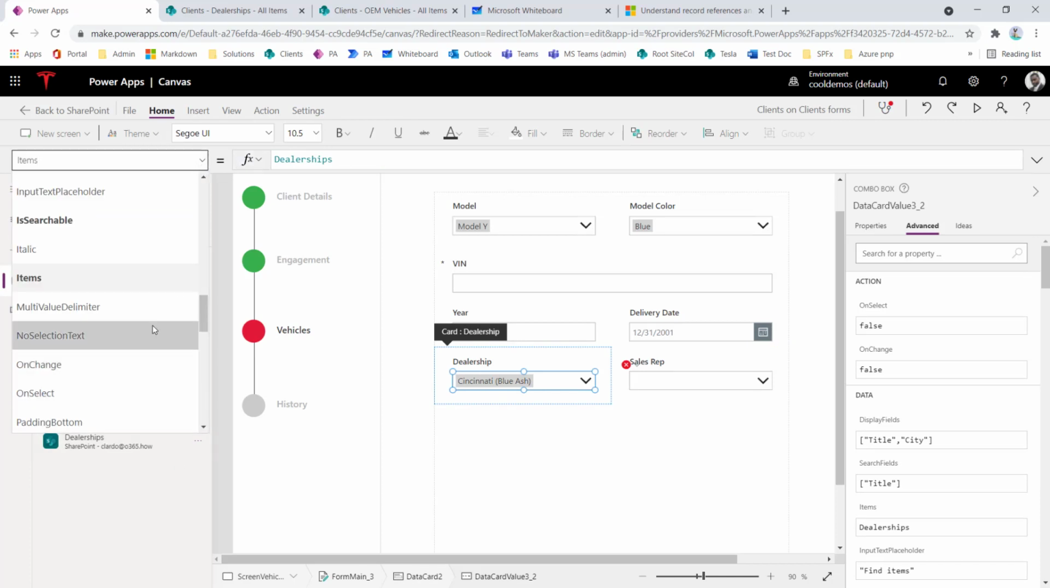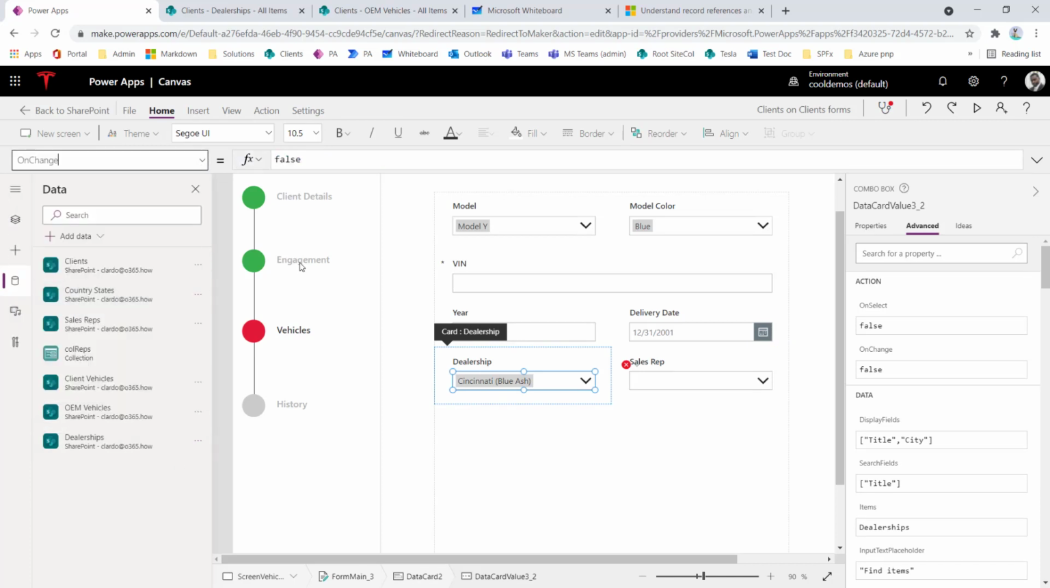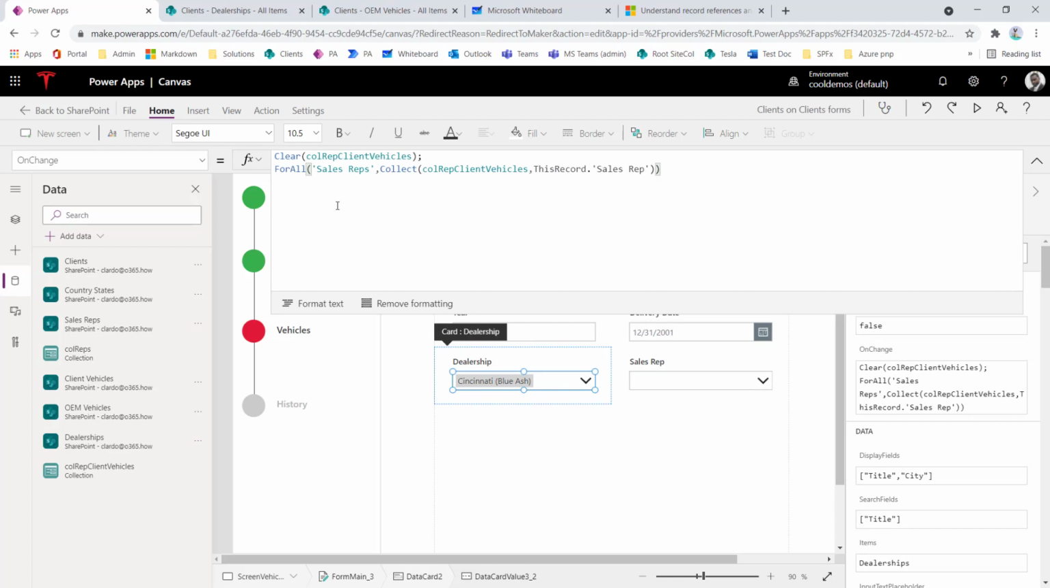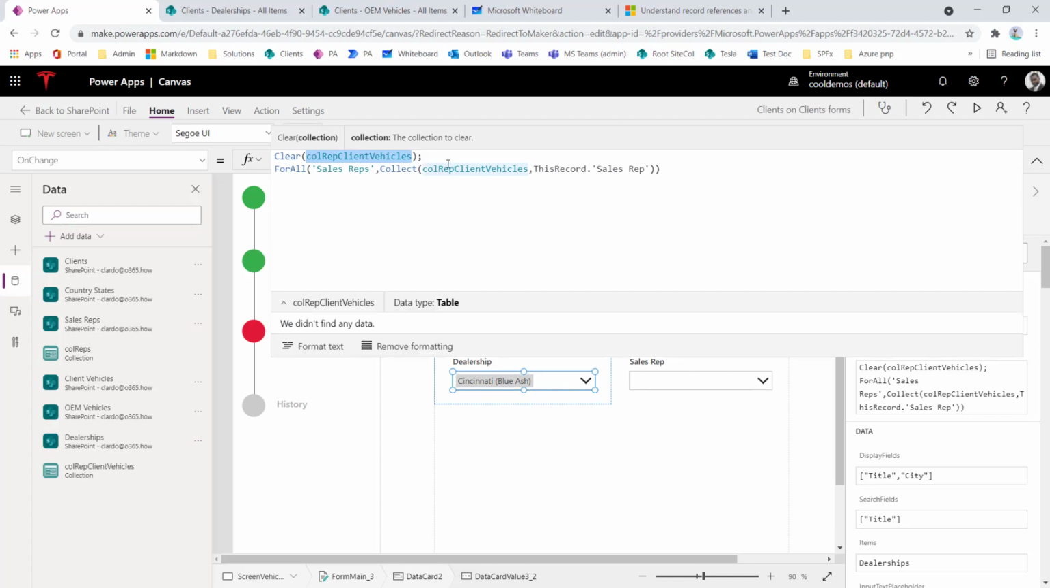So I'm selecting the dealership drop down using the change event. And here I'm going to just go ahead and put in my statements. Okay. So this is the basics of this formula. Again, I'm using this collection here. The first thing I want to do is clear it out because every time there's a change, I need to empty it out and rehydrate it.